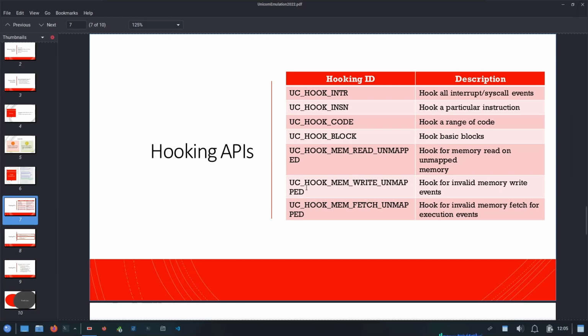Similarly, we have some other hook IDs related to memory operations. Maybe we can cover all these hooking IDs in detail in some other video if you are interested, but for now let's just focus on hook underscore code because this is the one which we are going to use in our script today.